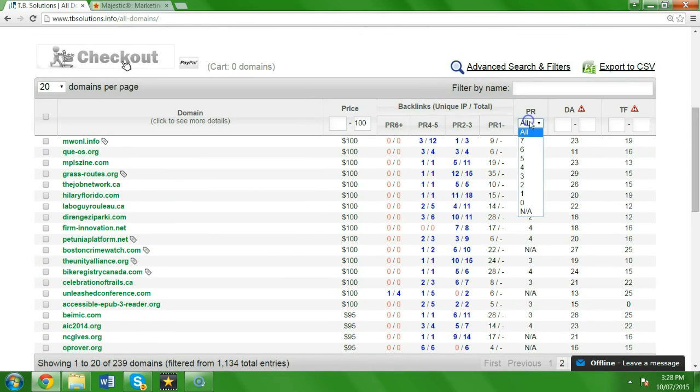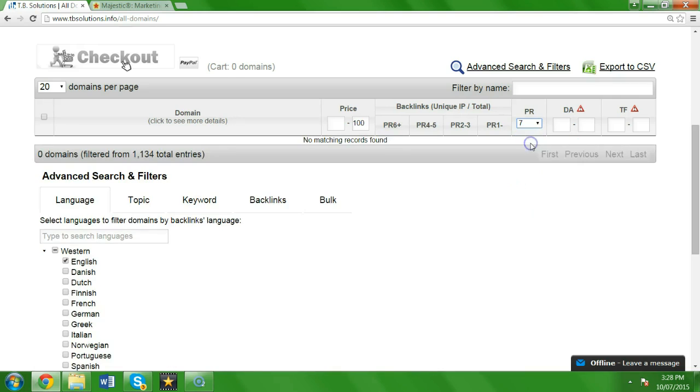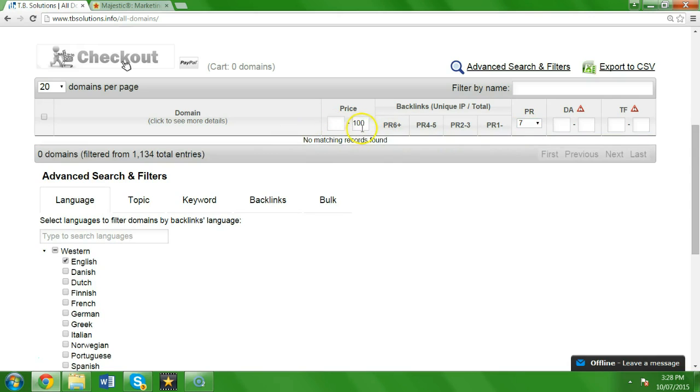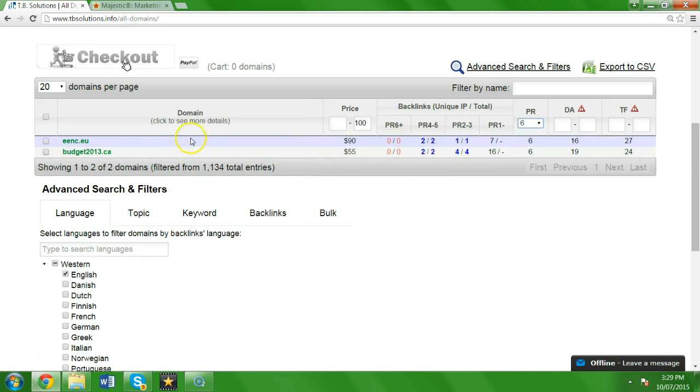So then what we want to start is the higher the page ranking, the PR, it's going to be slightly better for the PBN. So we start with 7 and we ultimately work our way down. So there's no records found here, meaning that between $0 and $100 on page rank 7 there's no domains. So we move to the next one, 6. So now we've got 2 here.